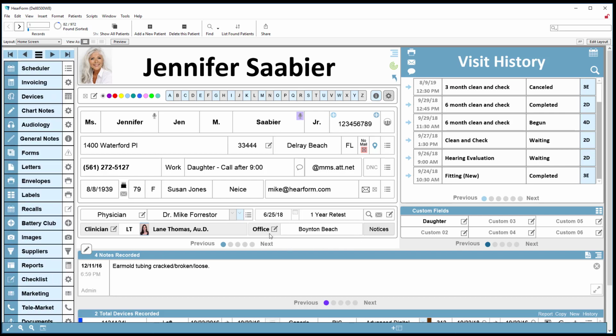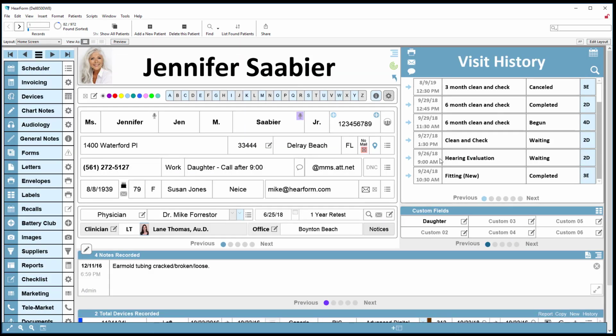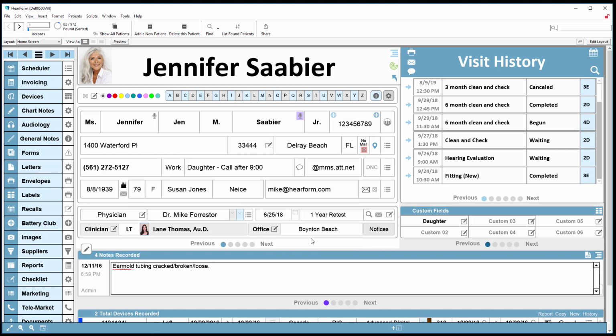As we go a little bit further, we can set up our office locations here, and you can add a separate logo for each location if desired, or the same logo, and then you would assign that patient to an appropriate office location here.